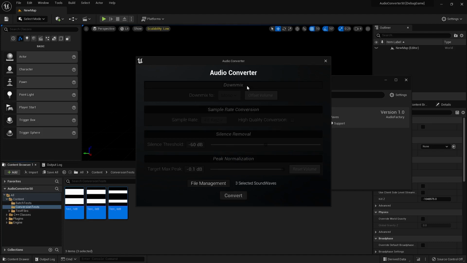First option is to downmix, which is to convert an audio file with several channels of audio to a smaller number of channels of audio. So here we have the option to downmix to mono or to stereo.